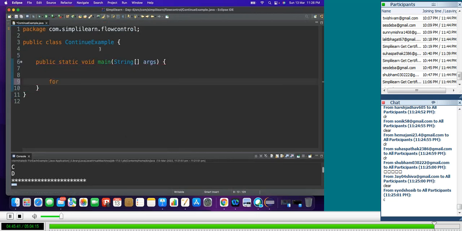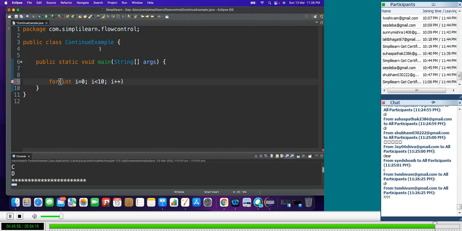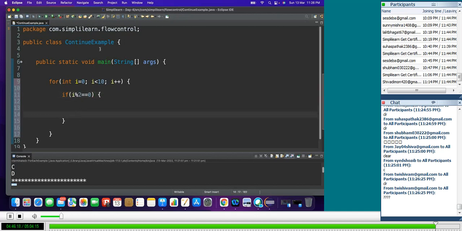This is again related to for loop only. For int i equal to 0, i is less than 10, i plus plus, okay, and I am saying if i modulo 2 equal to 0, then print i. If I will print this one, I will get 2, 4, 6, 8, something like that.